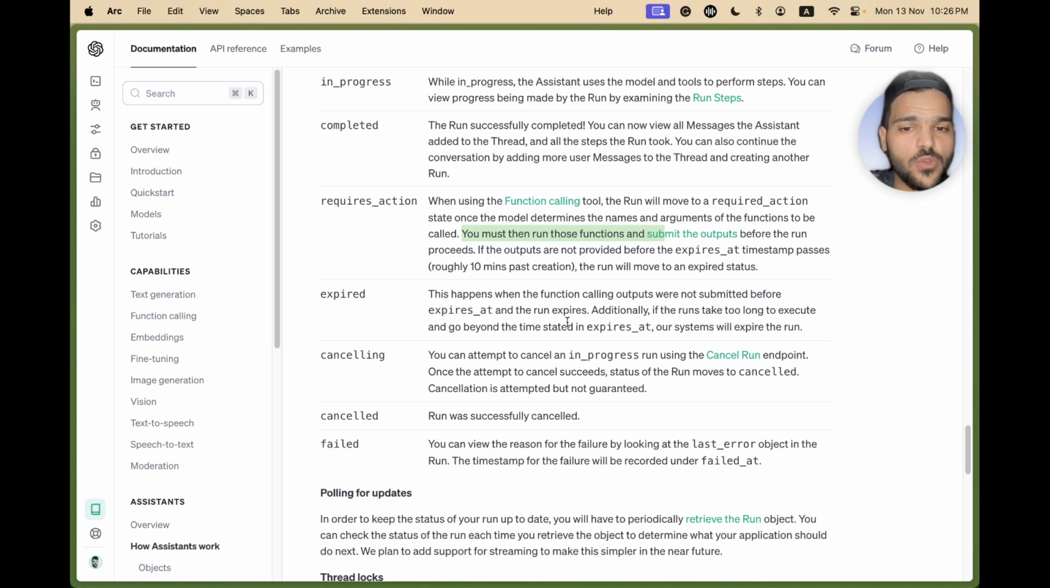Additionally, if the run takes too long to execute and goes beyond the time stated in expires_at, our system will expire the run. Okay.